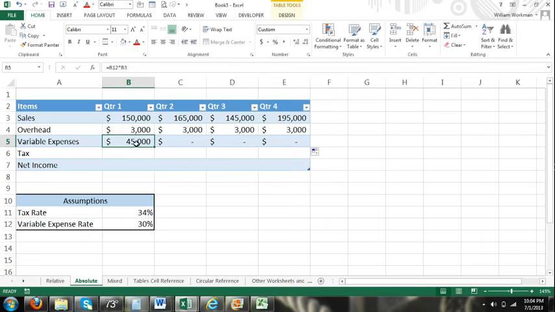The way we do that is when I enter the formula equals our variable expense rate, I press F4, and that makes an absolute cell reference. You can see that it inserts the dollar symbol before the column letter and before the row number, times our sales, and we're going to leave that relative because when we fill this over, we have different cells that are also dragged over, so we're not going to lock that in.